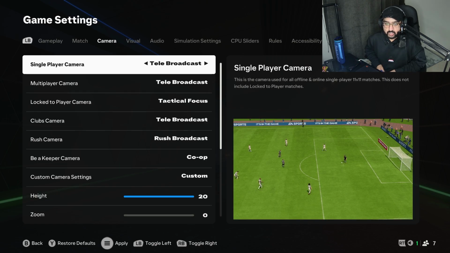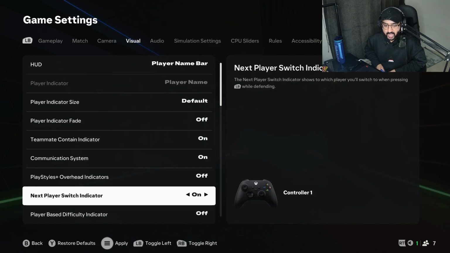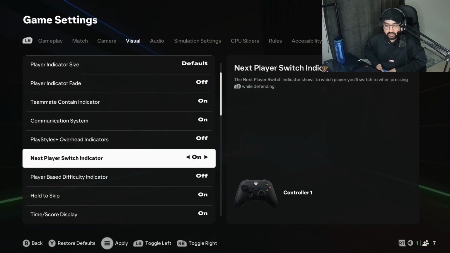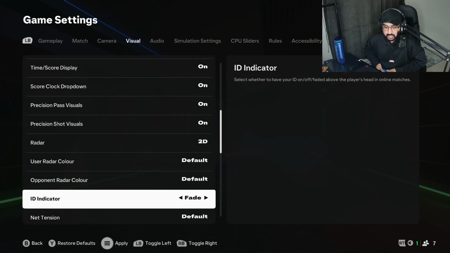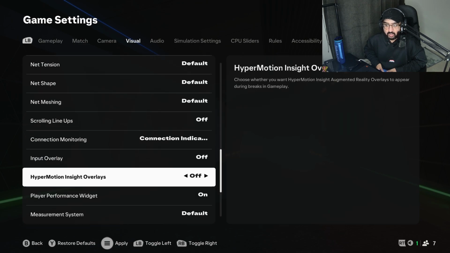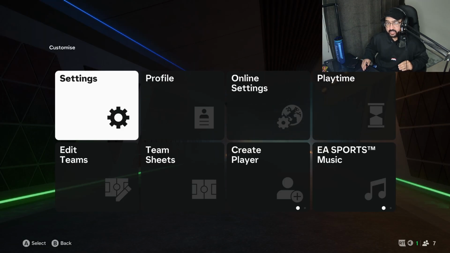Moving on to the visual settings, what you want to do is make sure you have player style overhead indicators off, because it's just an extra FPS hog. And then the main one I'd like to mention is, if you keep scrolling down, the hypermotion inside overlays. This is an FPS hog, so turn this off completely. You guys don't need to have this on. So yeah, that's been the best laptop settings for FC25.